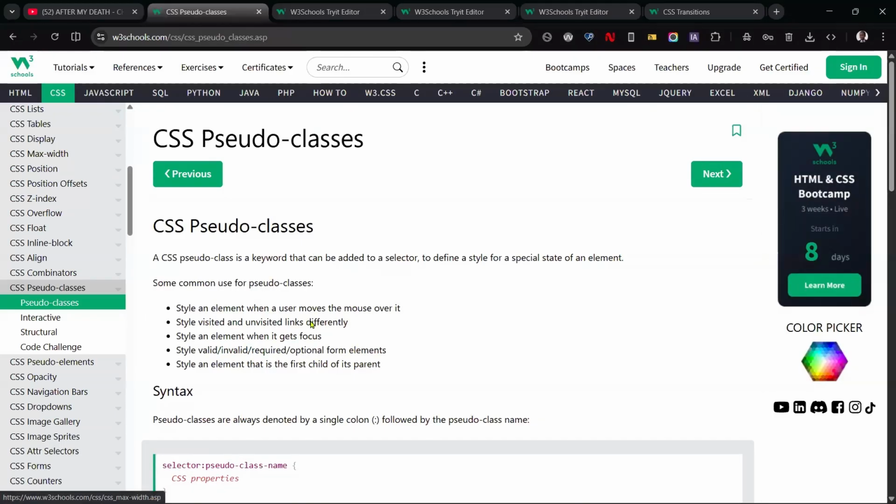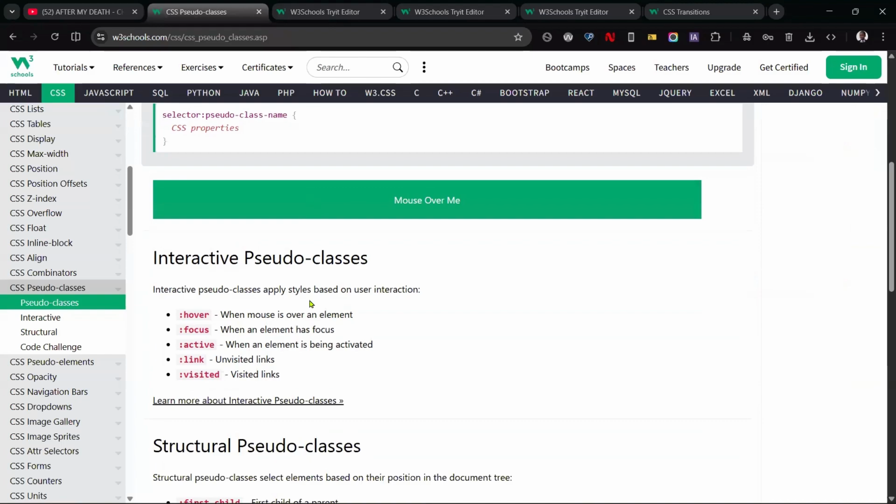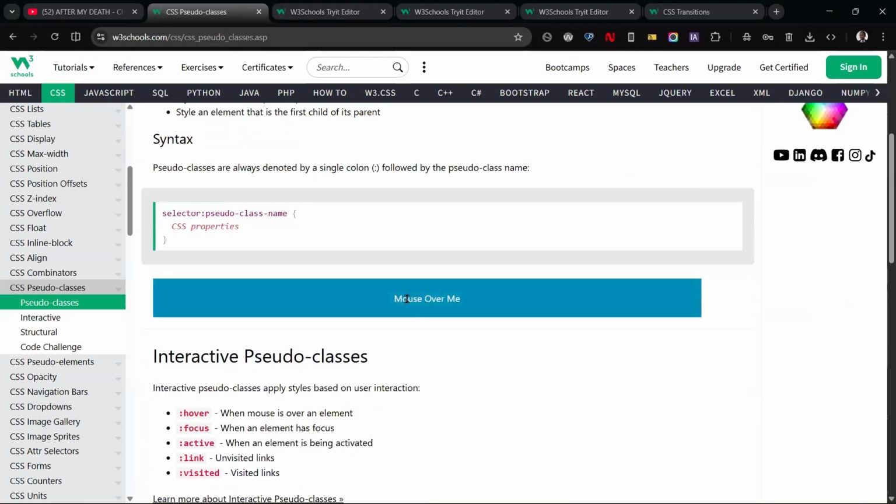Although they are part, because you need this pseudo class before this hover effect can work. That is why this is important. You see here when you hover onto it. Okay, so that's all about hover effect, right?